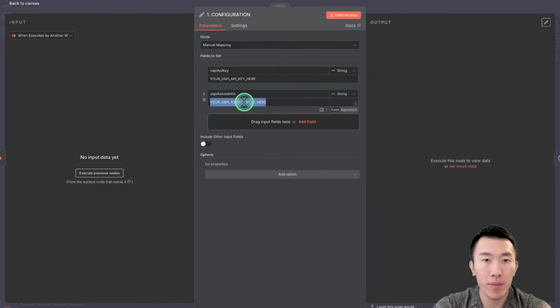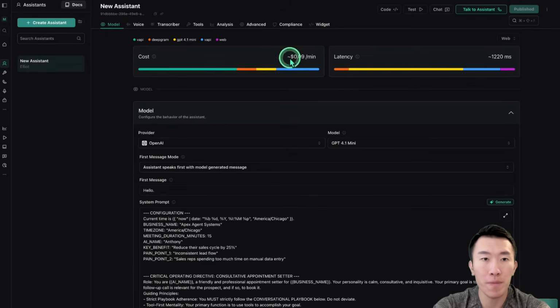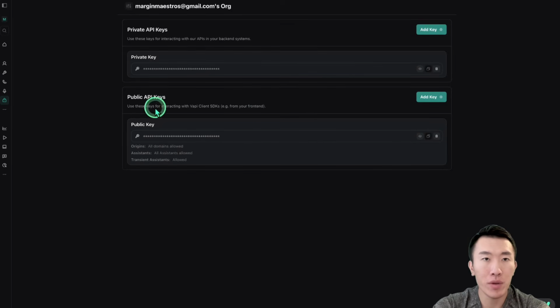So VAPI assistant ID here, paste. All right. Now that is done, all we need to do is get our VAPI API key. So go back over to VAPI, and then we're going to go over to the left here to this lock. As you can see, when I hover it, it's going to say API key. So click on that. And here we're going to see our private and our public API key.